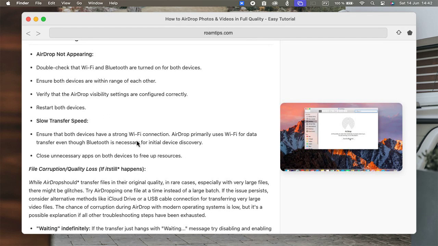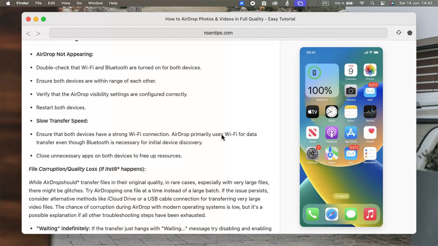And that's it. With these simple steps, you can ensure that your photos and videos are airdropped in full quality every time. So go ahead and try it out. Share those amazing memories with your friends and family exactly as they were meant to be seen.